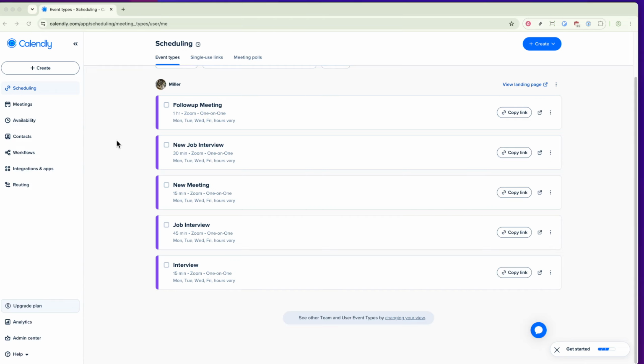To begin, log into your Calendly account. Once you're in, head over to the Event Types section. This is the central hub where all your existing events and scheduling options live. Think of it as your personal command center for managing every type of meeting you offer.